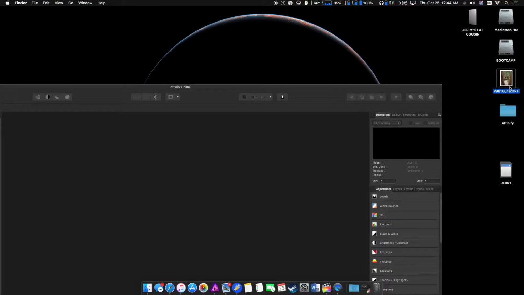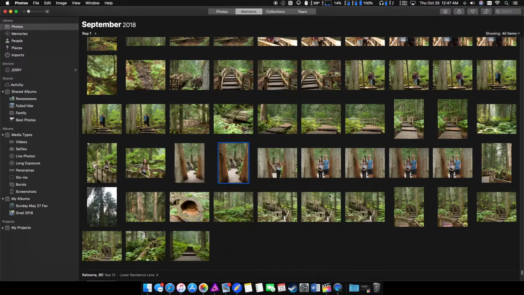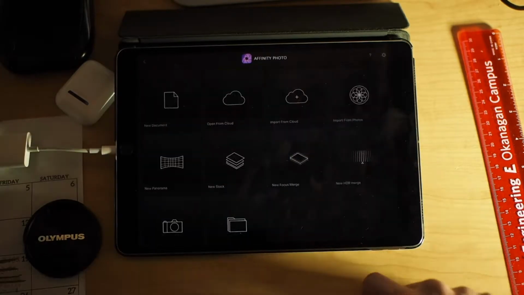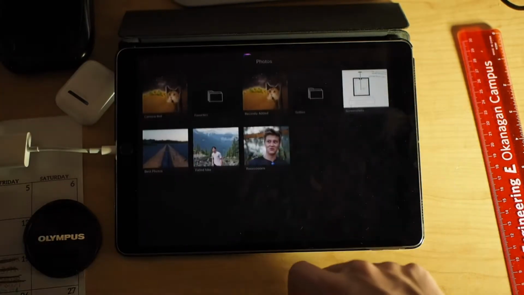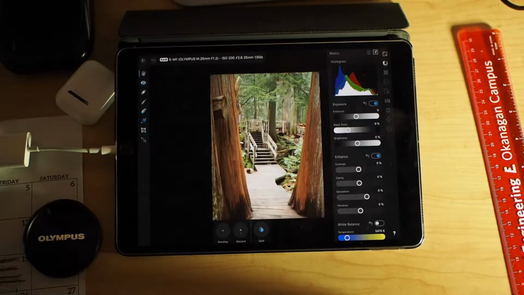So now that you have all your files on the MacBook, you either drag and drop from Finder directly into Affinity, or you go into the Photos app, you right click, click Edit In, and you click Edit in Affinity. On the iPad, you open up Affinity Photo, click the plus, import. In this case, we'll import from Photos, and you click on the photo you'd like to import. And ta-da, you're all done.